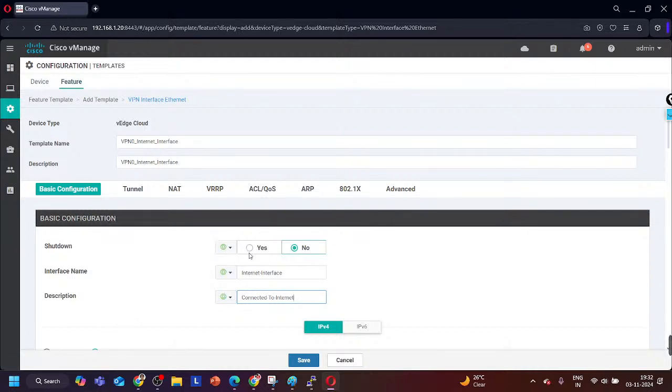So we have set the port to no shut, then I have configured the name, right? Or you can say G0/0 also. Here we can say G0/0, so it will not ask you while pushing the configuration.